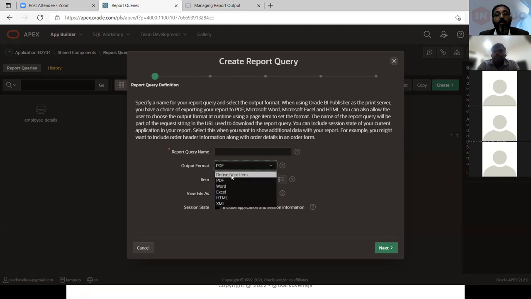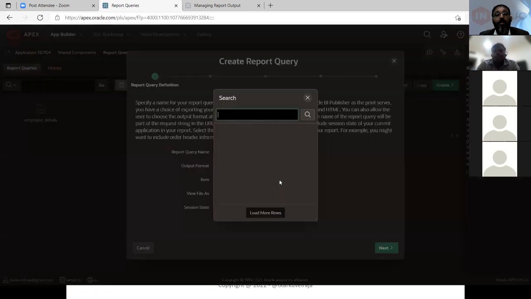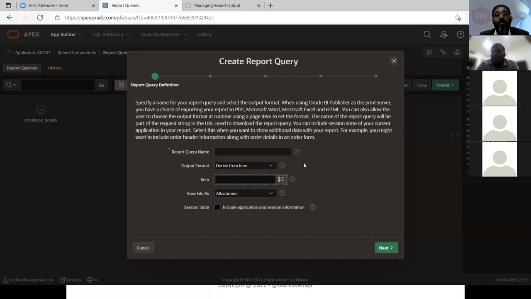See, there is one option called derive from item. So if item means which you can select from the item which you created in your page. Actually, that also we will see how we can use this feature. For the time being, I just selected output format as PDF and view file as attachment. So this has got two features. So all IT people should understand what is inline and what is attachment. So attachment means the file will be downloaded and stored in your download or a specific location. If it is inline means it will be showing within the browser. So which option do you want to print the file? You need to select. It can be attachment or it can be inline. By default, it will be attachment.